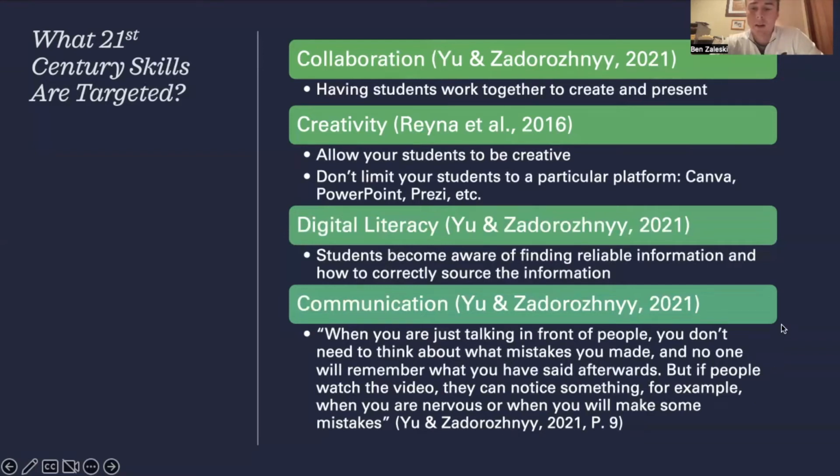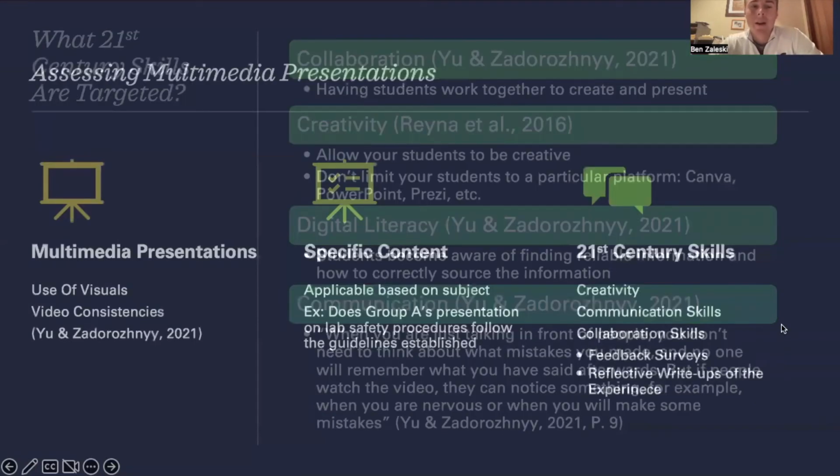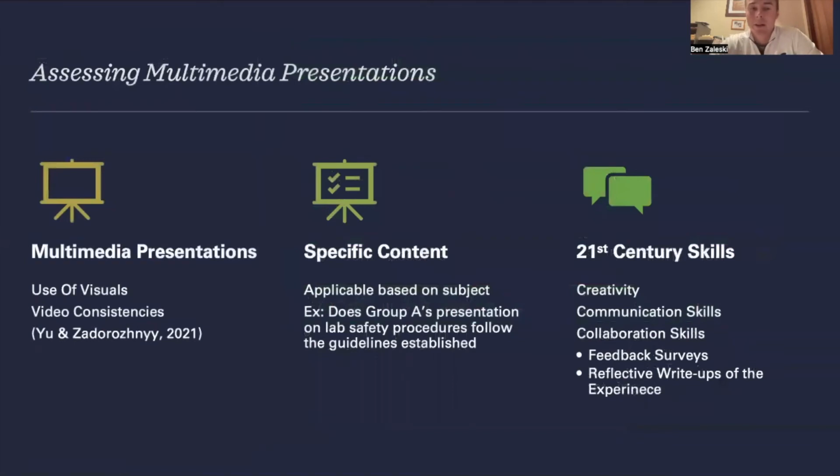So next up, we're going to talk about assessing multimedia presentations. So I broke it down into three main categories. First, we have multimedia presentations in general. This information, or the two main assessments, are provided from the Hong Kong study. They think it's important that a teacher assesses multimedia presentations on the use of visuals as well as video consistencies.